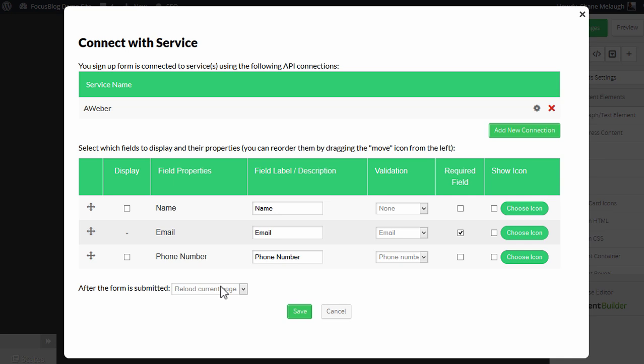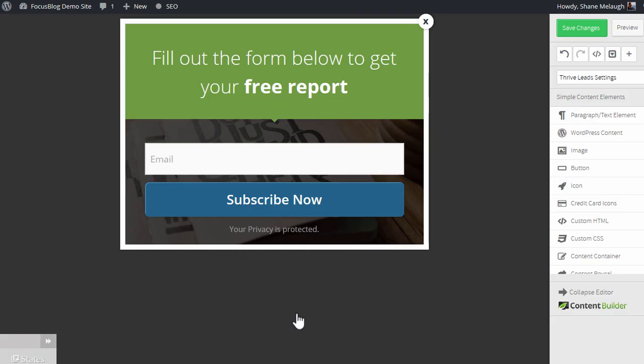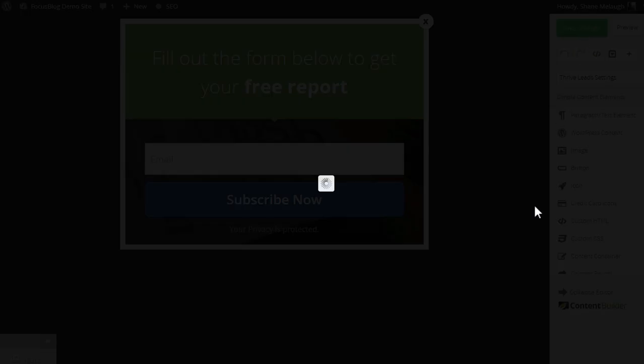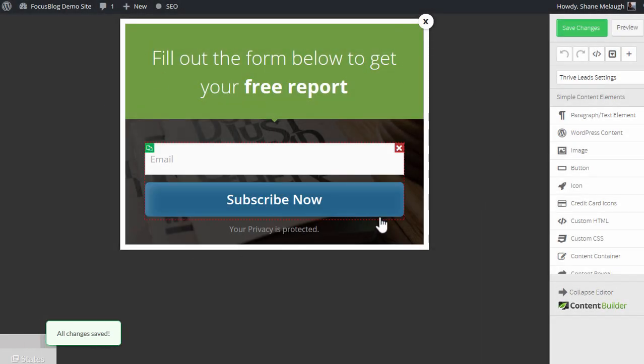And then you also have the option for either reloading the current page once this form is submitted or redirecting to a custom thank you URL. So here you enter the thank you page that you want to send people to once they've signed up, and then you click on save. Now, once you've saved the changes in your form, that completes the connection.